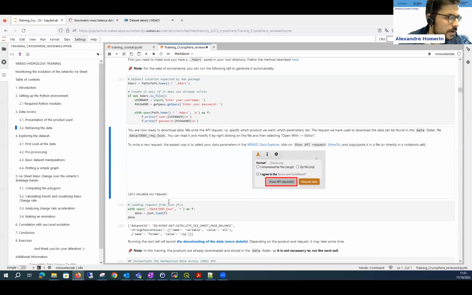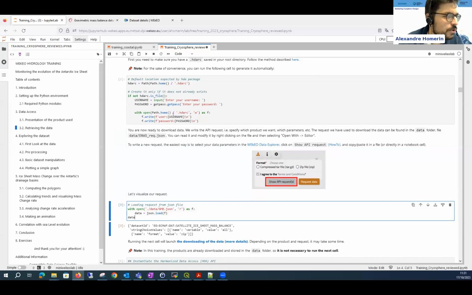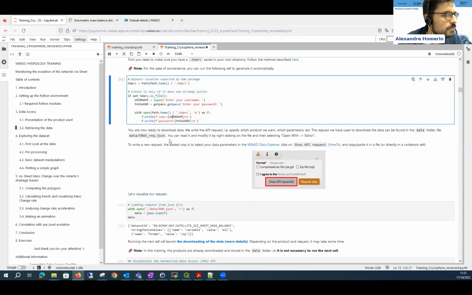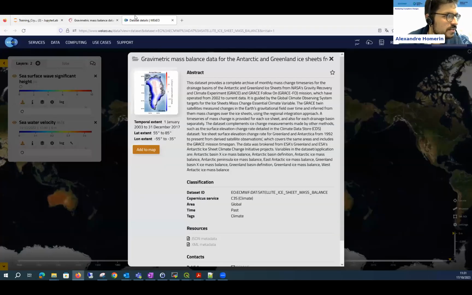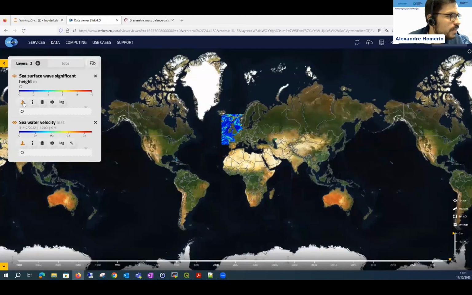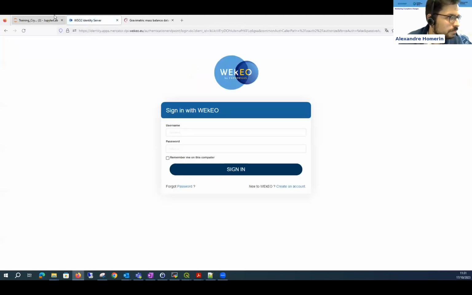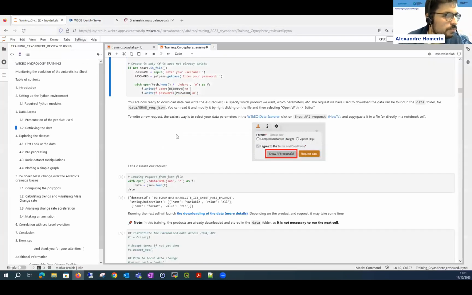So yes, after you've created this, you need to write your data requests in a JSON file. For example, if you work with the WEkEO data viewer, for example, and okay, I'll probably just describe it in the notebook.